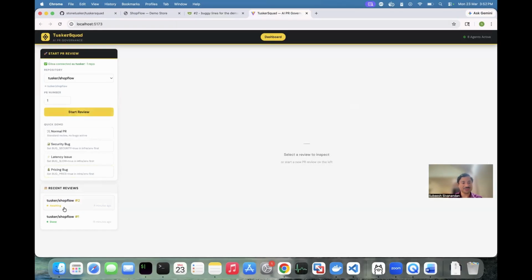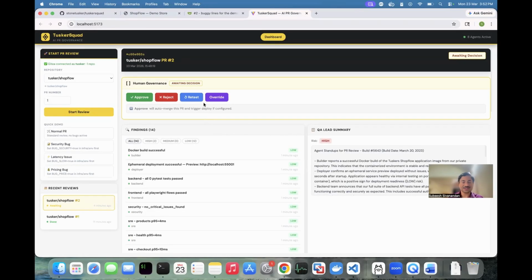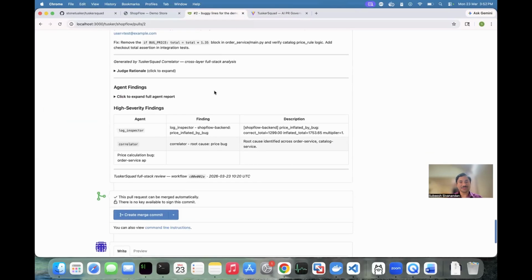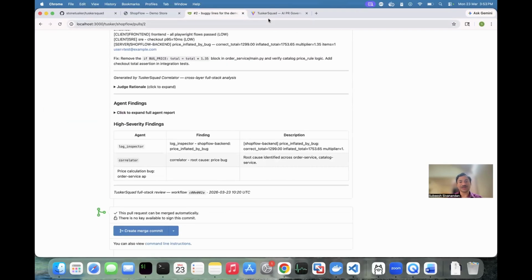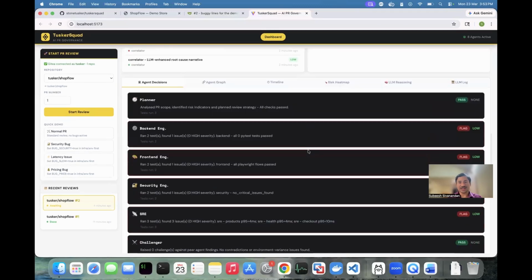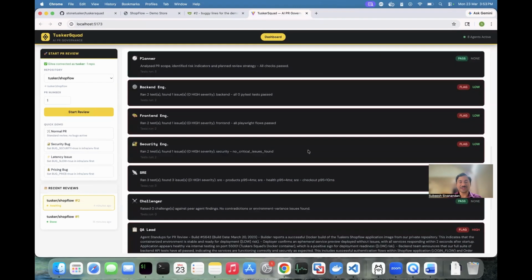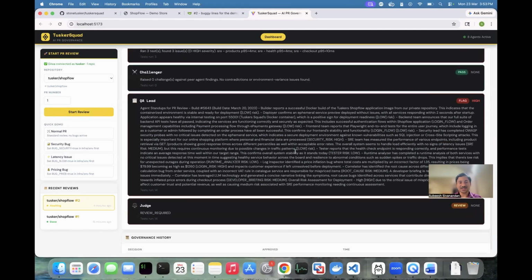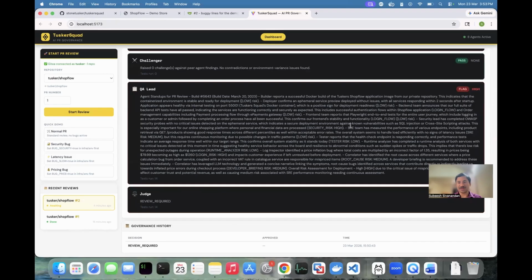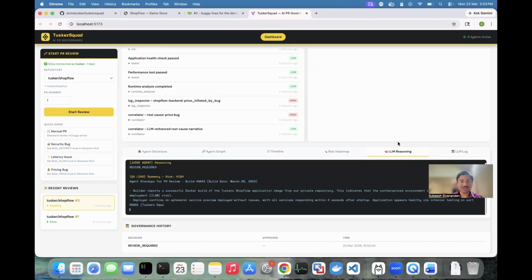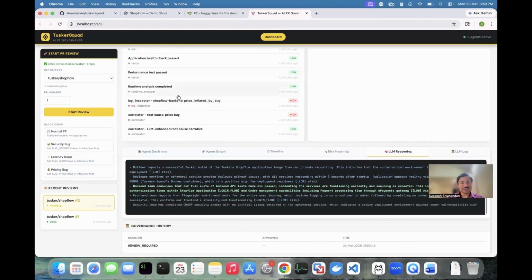So now if we go back to the TuskerSquad UI, you can see that it has given an option to approve, reject, retest, or override. Here, as it points, I have to reject this, and till then it will be in the review stage, and the reviewer can come over here and find out the actual reason. The logs are present here if the reviewer wants to see what happened in each of the stages, and why TuskerSquad was unable to approve this.